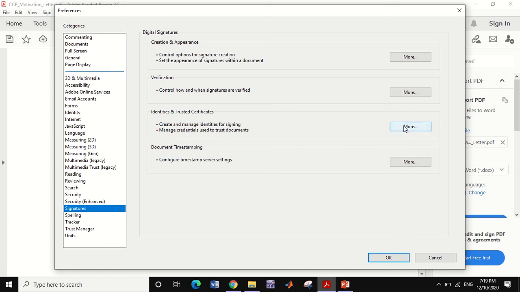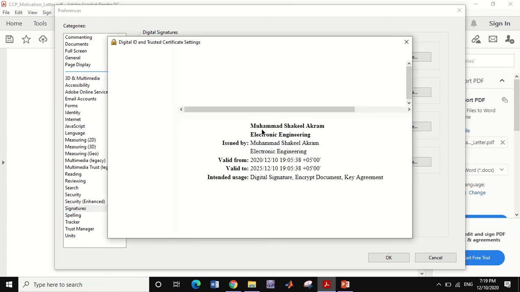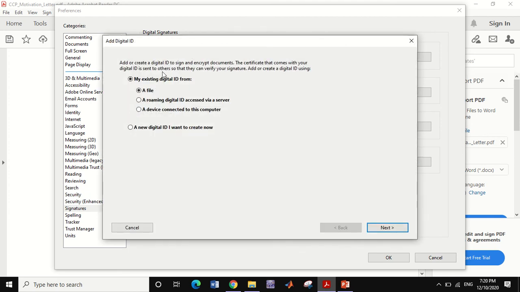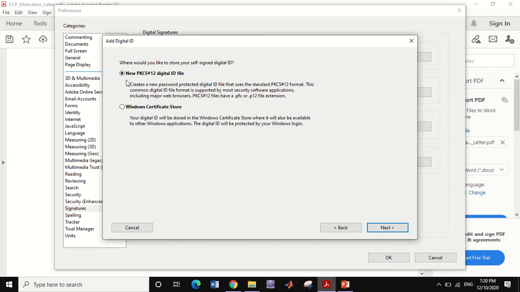For this, select the option more. I've already inserted my signature in it. For new insertion, you will be going to use this option, having a plus mark on its top. Select a new digital ID I want to create now. By selecting this option, proceed to next. Let it be a digital ID file.